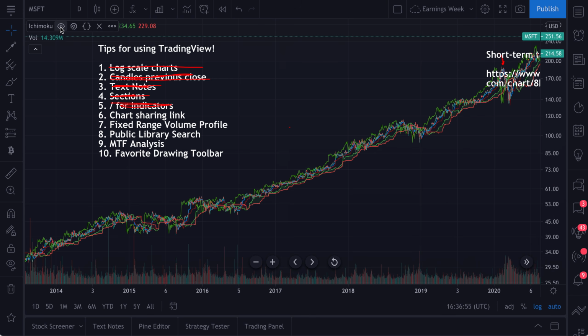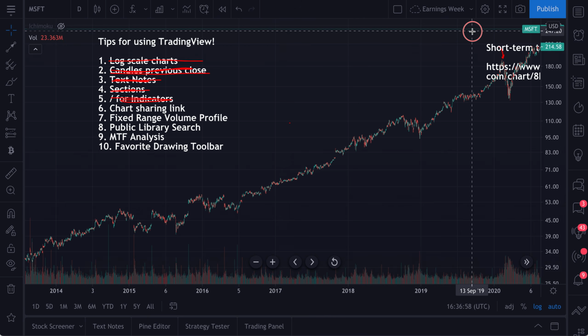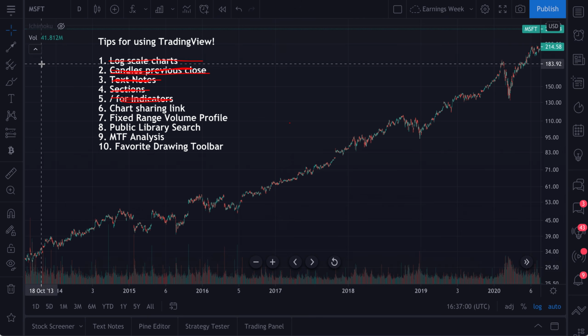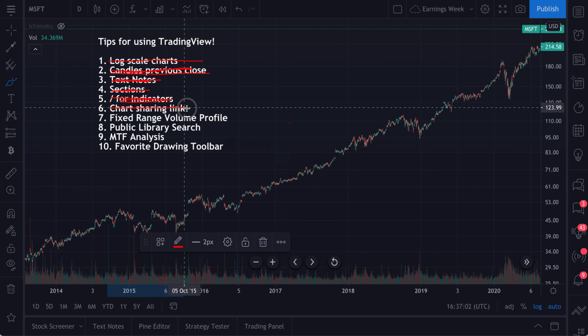We'll get rid of this Ichimoku for now. And we don't need this anymore. Delete. Chart sharing link number 6. We hope that was helpful.